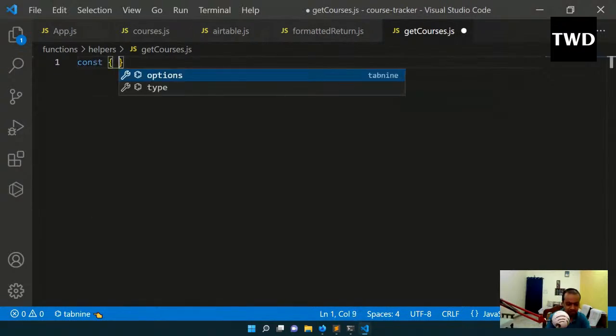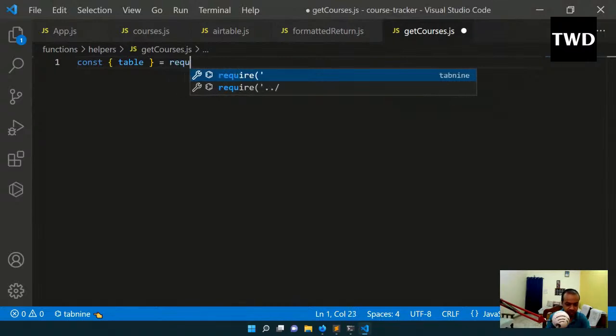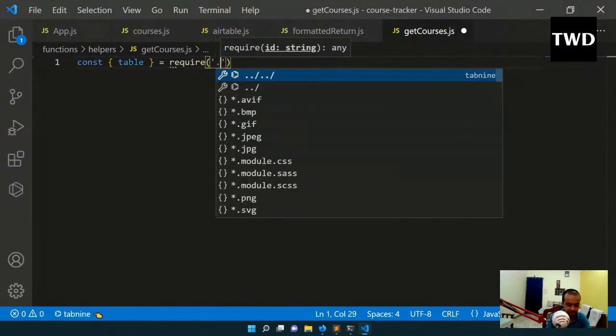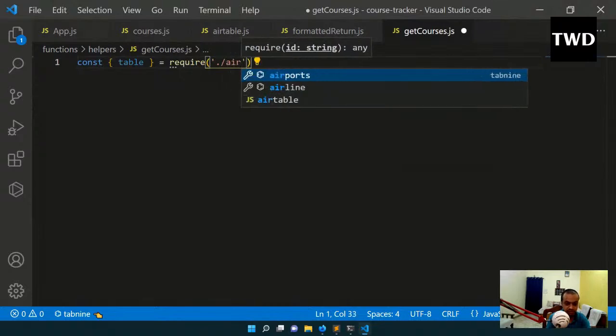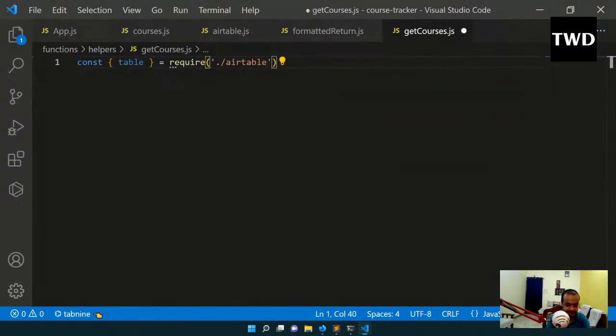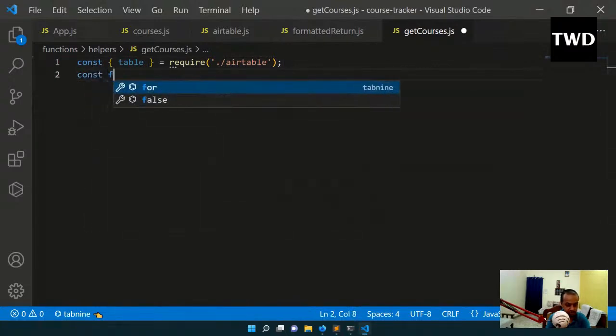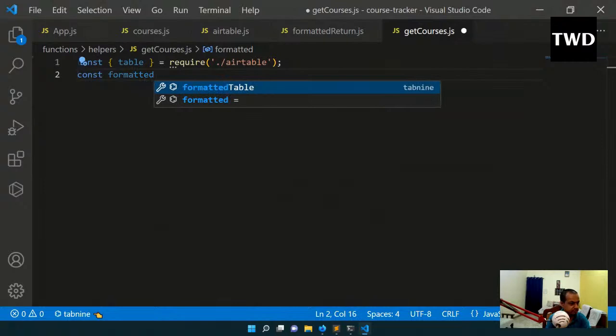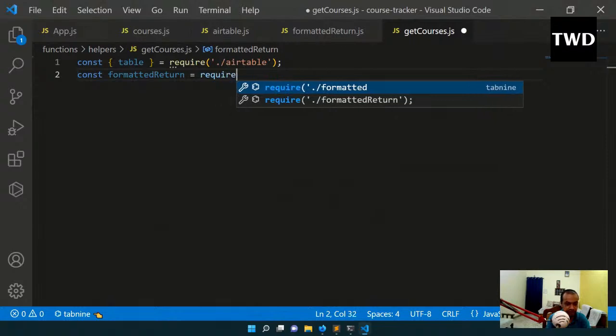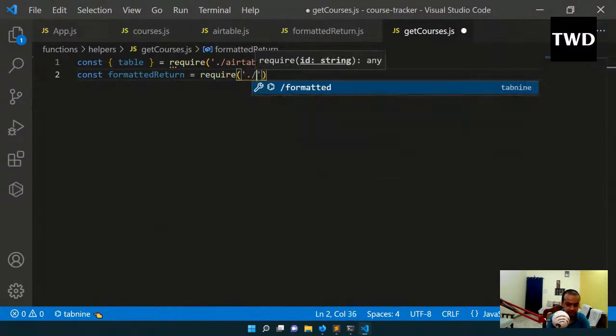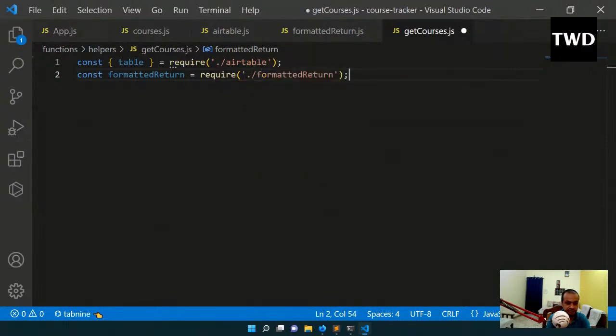Const table equal to require Airtable, and const formattedReturn equal to require formattedReturn. So this formatted return we are just putting it.